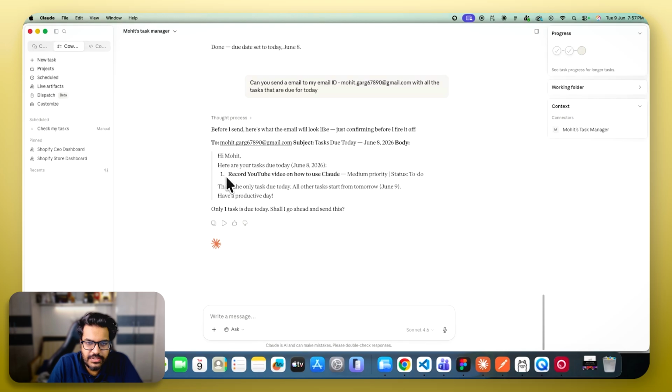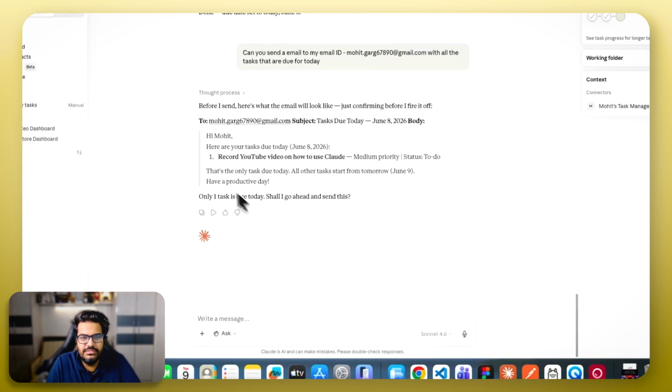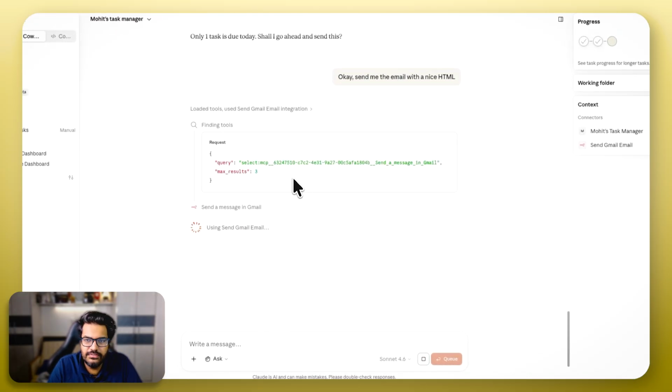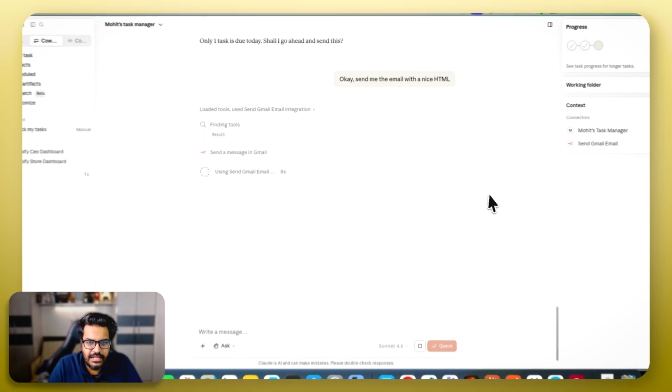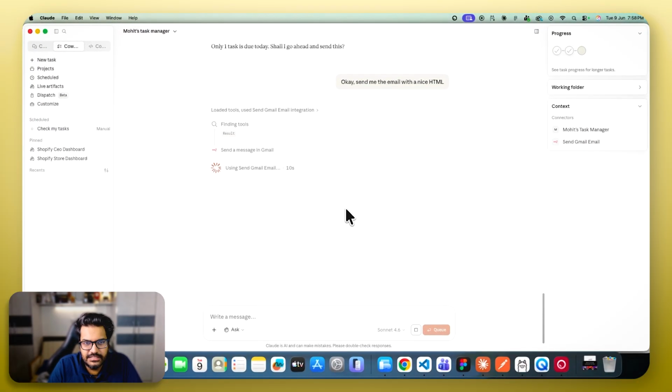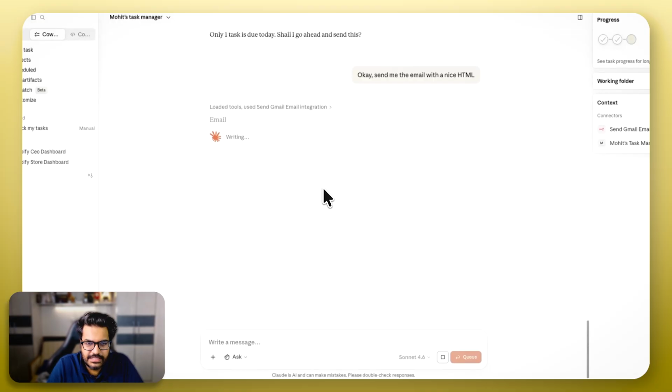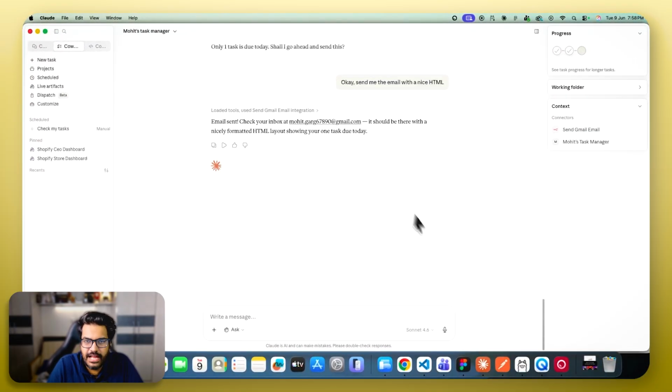Okay, it says there's only one task that is due, which is record YouTube on how to use Claude. So I will use that. Okay, send me the email with a nice HTML. If you see here, it's finding the tools, and it says I have a tool which is send a mail in Gmail, and then it's using the send Gmail email connector to send us an email. And we see here, it's sent, and it says the email has been sent.